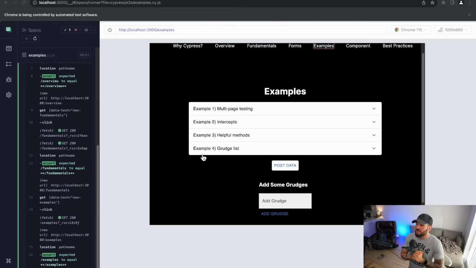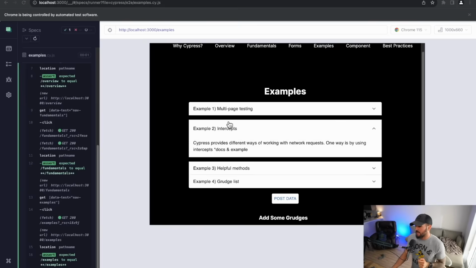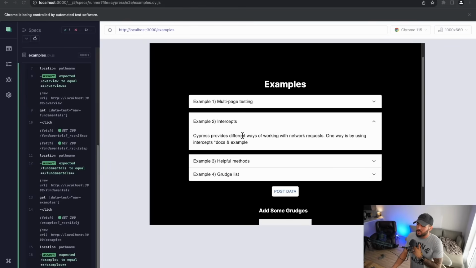Pretty straightforward to do. But now let's look at using intercepts in Cypress. So Cypress provides you different ways of working with a network request. And one of those is by using intercepts. So you can effectively intercept a network request that occurs in your application, and then you can return some example data. This could be helpful in a situation where, if you use an external library, like Amazon Cognito services for authentication, and you want to mock that request so you're not constantly hitting AWS during your tests, then you can use an intercept to do this.